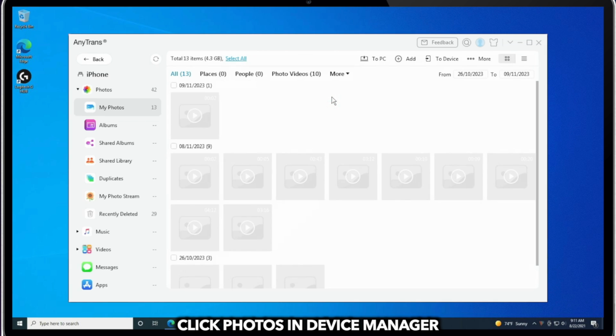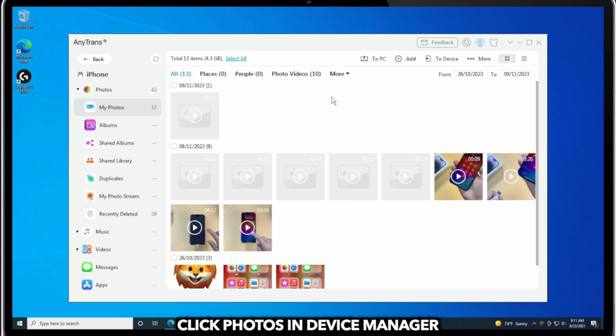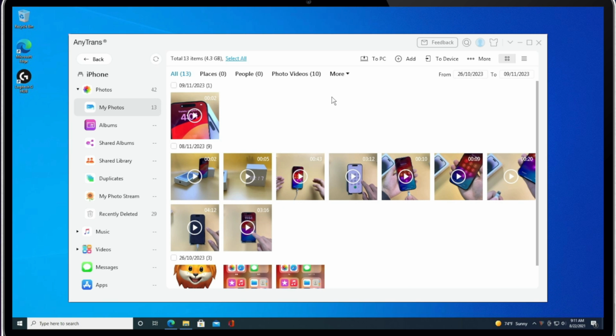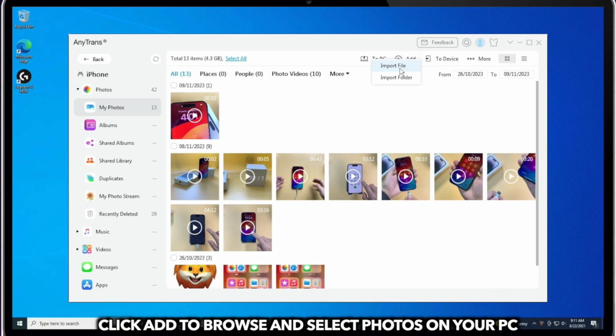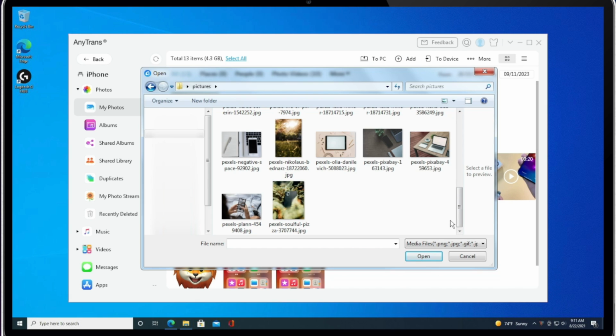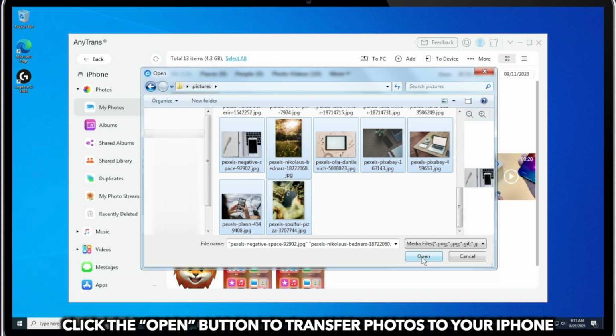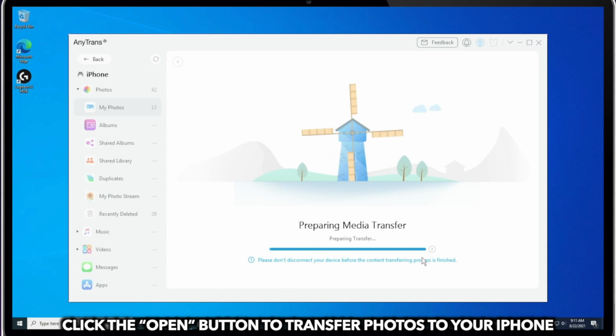Click Photos in Device Manager. Click Add to browse and select photos on your PC. Click the Open button to transfer photos to your iPhone.